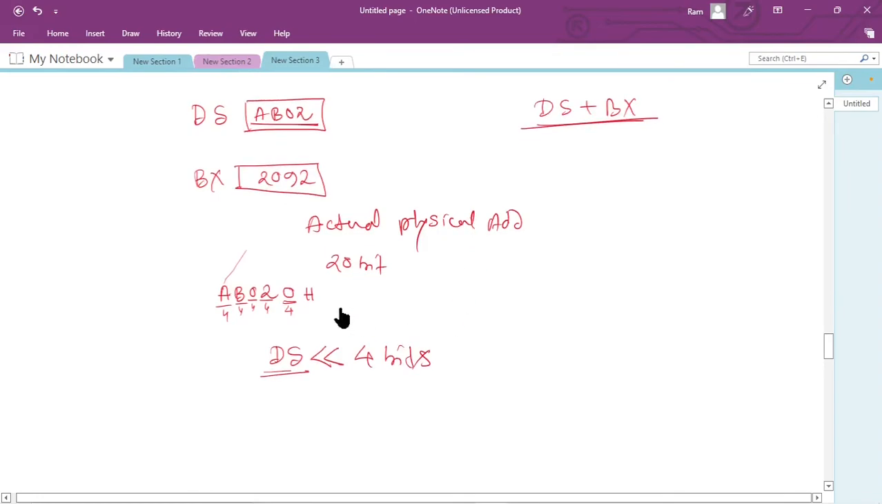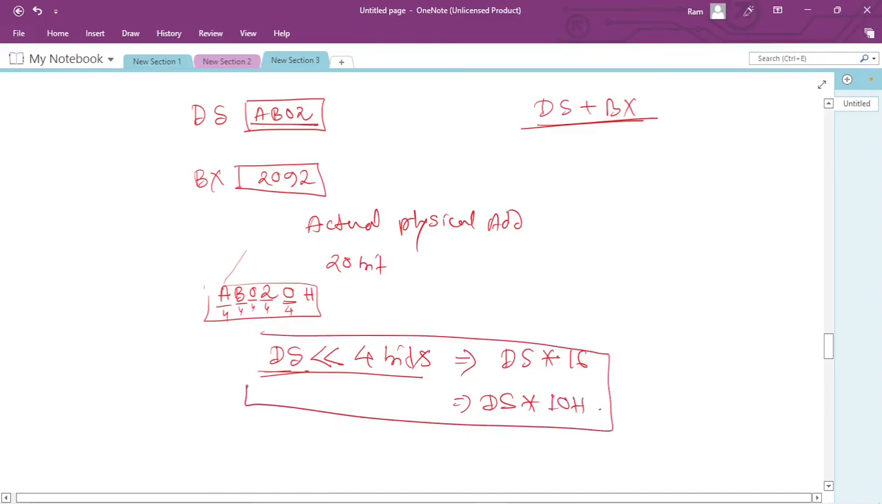Once we know this starting address, left shifting by 4 bits is the same as multiplying by 16 in decimal, or the same as multiplying DS by 10 in hexadecimal. All of these are the same thing, and they basically put a 0 after whatever the content of the DS register is. It brings in an extra 0 and converts the 16-bit value to a 20-bit address. That way we know the starting address.